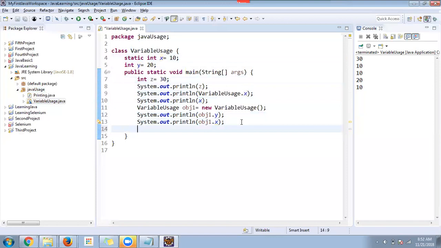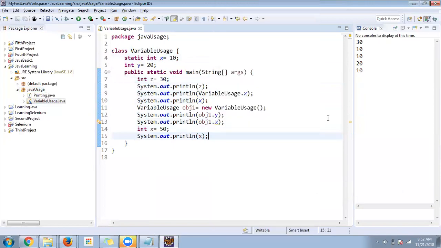Now I will create one local variable called x equal to 50. That is my global member variable, name is x. Here I am creating a local variable also x. So if I give sysO x, before we mentioned sysO x, it got me 10. But when I have my local variable and I try to print sysO x, it gets me 50.